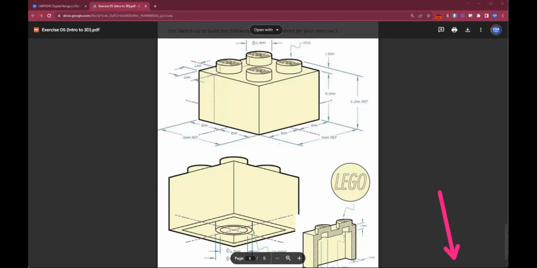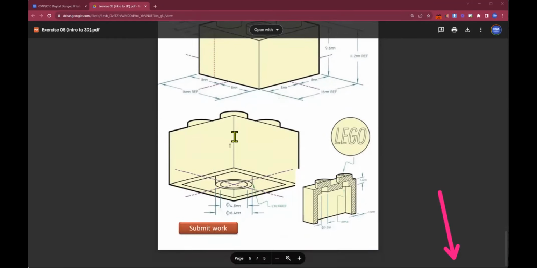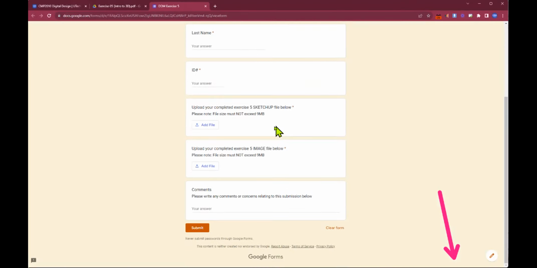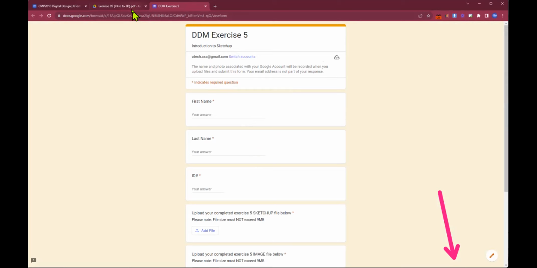So you're going to submit a picture and the SketchUp file there, right? The picture that you submit should show, take a shot anyhow you want to show it, basically. I would recommend from the bottom, but it's up to you. When you click submit work, you're going to see it's an upload for the SketchUp file and the image. Both of those files are what you would upload.